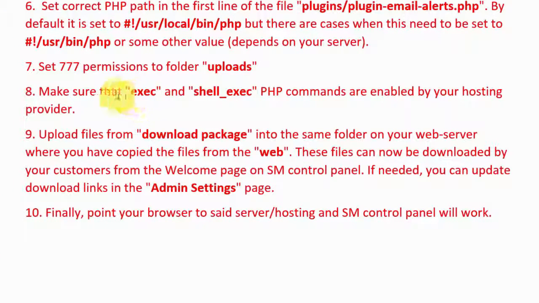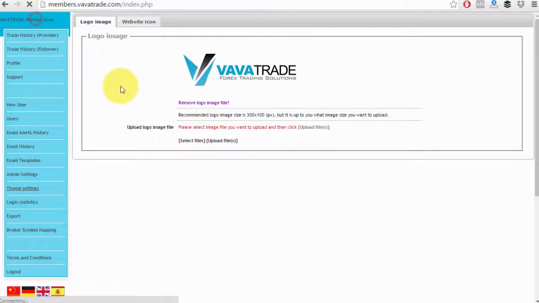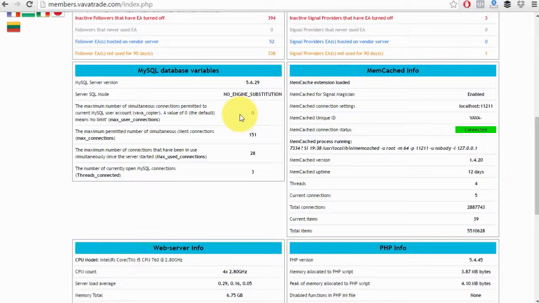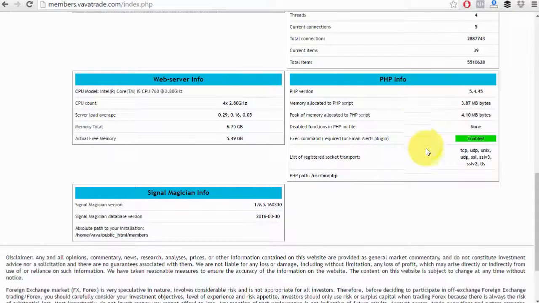So the next step is to make sure that exec and shell exec commands are enabled, and that's easy to do. Just go to the welcome page, scroll down to the PHP info table, and see that it says exec command is enabled, and also we have disabled functions in PHP file. It says none. This means that our Signal Magician should be able to work at its full potential, with all the plugins and so on.